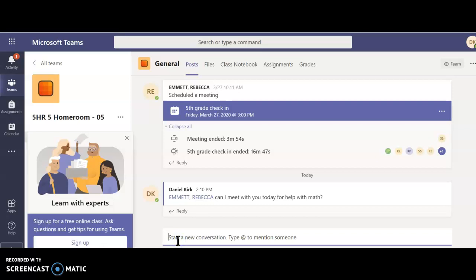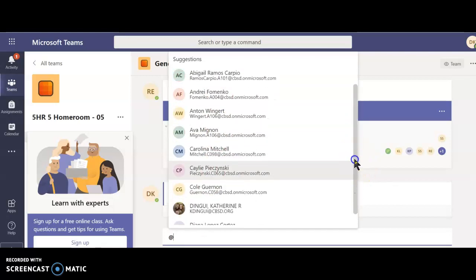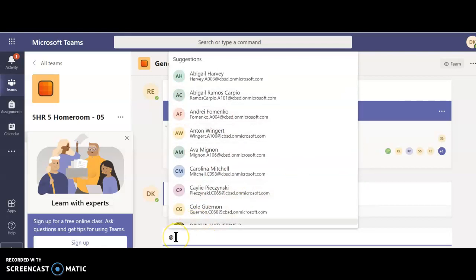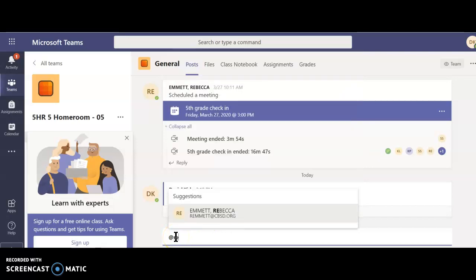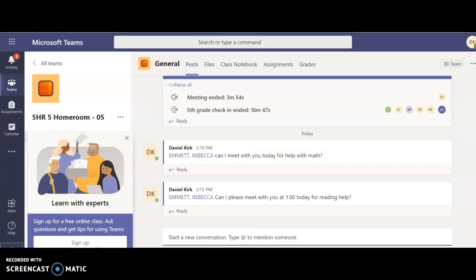So if you do the at button, and then put in my name, you'll see all of your peers can come up. So you could send a message directly to someone if you needed to. If you want to talk to me, it's just like my email. I just started doing RE for Rebecca Emmett. So we're going to click on me because that's who you want to talk to. And you can say, can I please meet with you at 1 o'clock today for reading help or whatever it is. And then you're just going to hit enter and that's going to send.